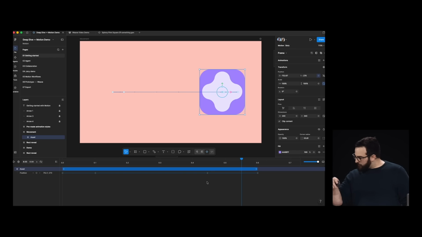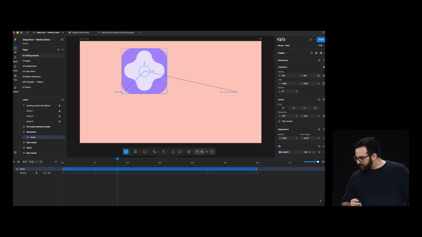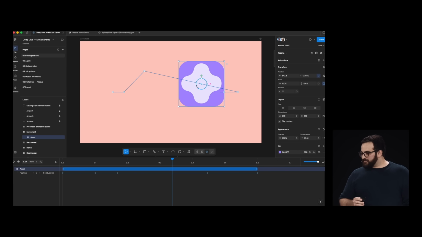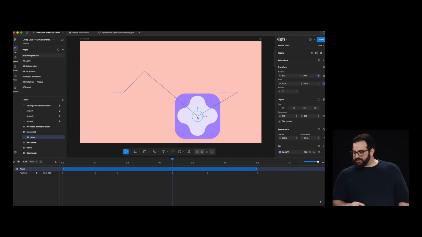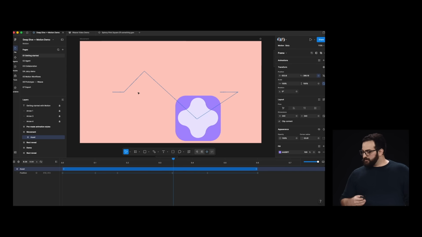Maybe we can make it, I don't know, what do you think? Maybe we should make it like pop up and down. Oh, yeah, I kind of like this. Awesome. Get a little bit of a bounce to this object, and if we play it, we can see it follow those same animation curves with that overshoot.